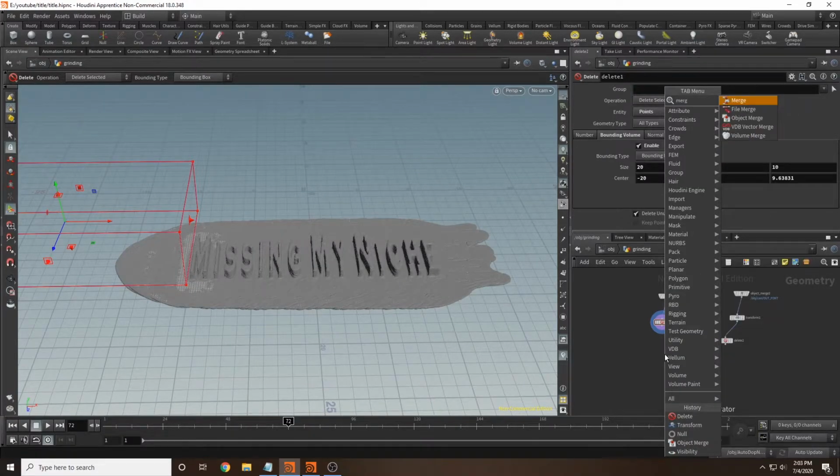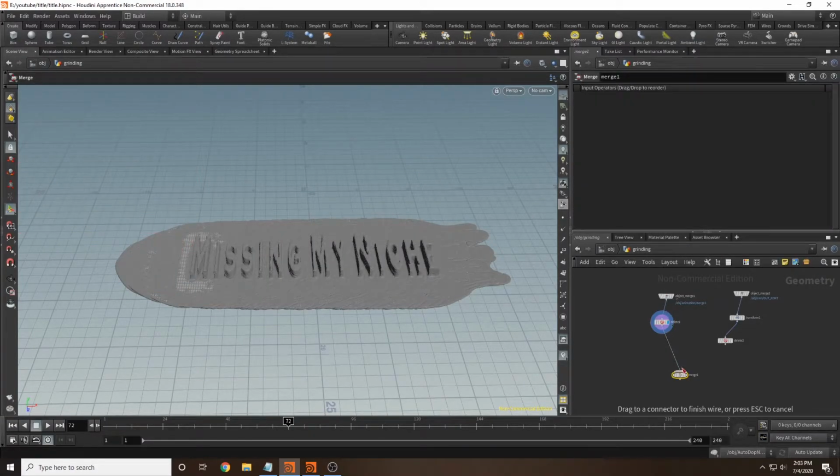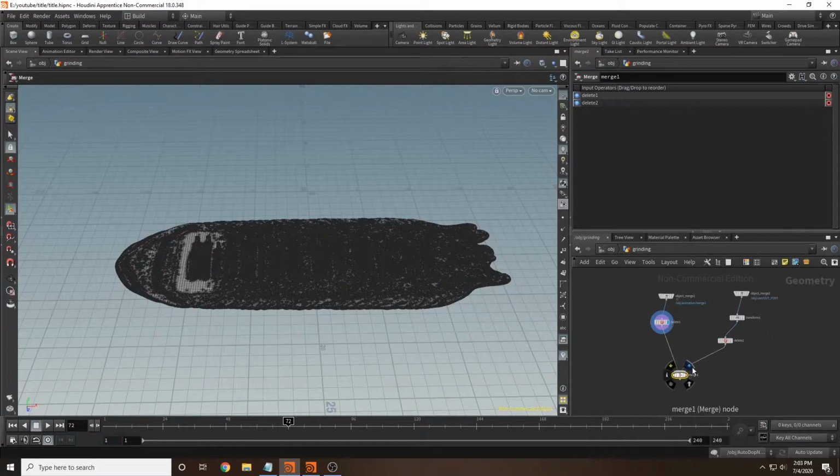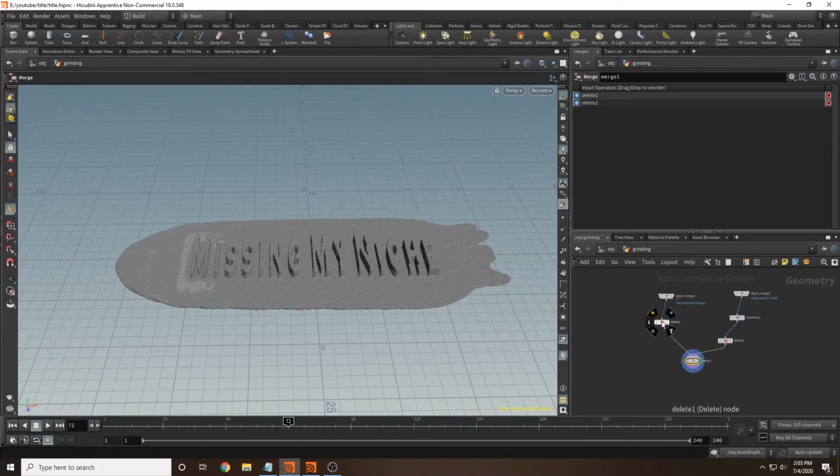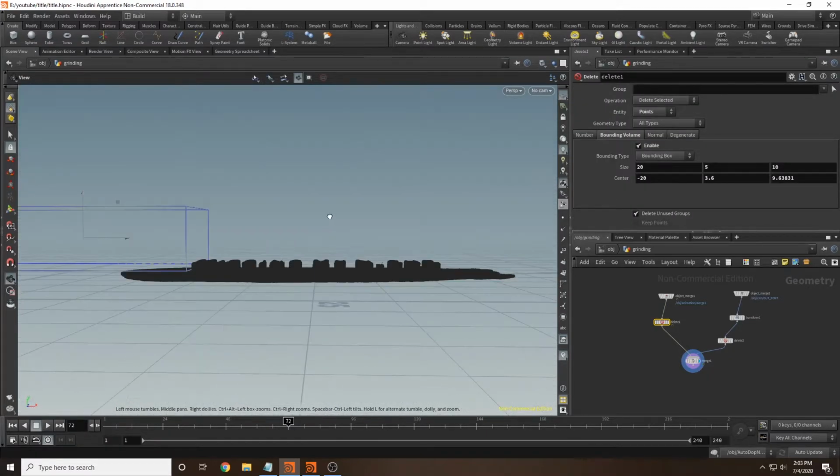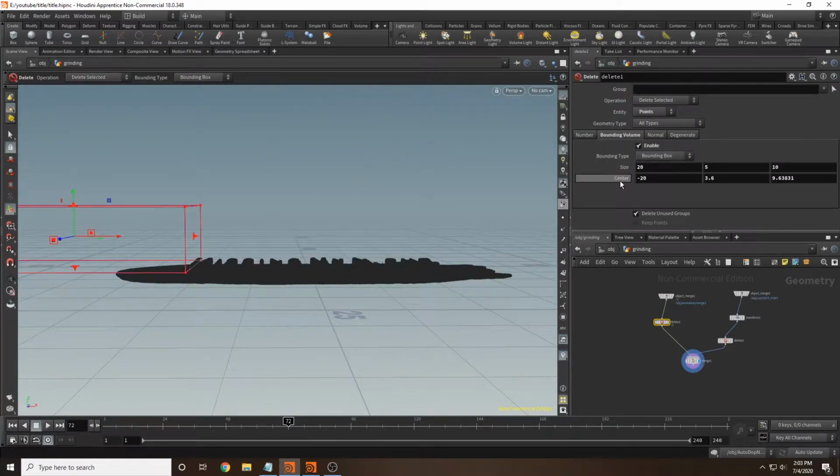Let's do a quick merge so I can see both of these objects in real time. Select delete. So now we can animate our bounding box moving across. So at 72, let's alt and left click at 20. And I want to grind this maybe 1.5 seconds. So let's go to 108 and change this to 0.